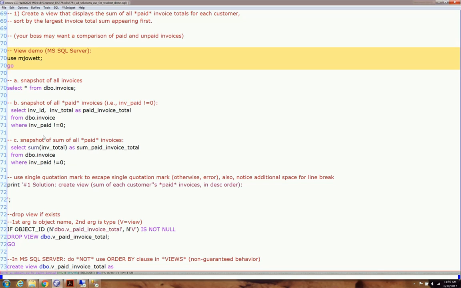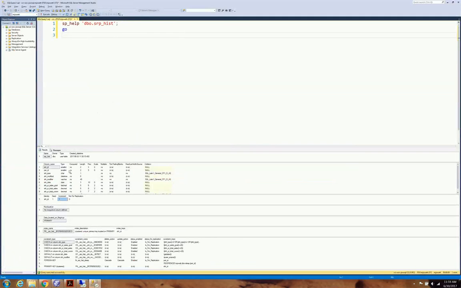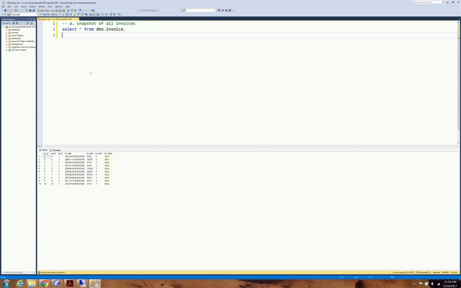I don't have to do this because I've already done this, but let's take a look at the snapshot of all the invoices. So we'll do this, process this. And we're just seeing the snapshot of all invoices. And we could tell here what's paid and what's not paid based upon the bit data type that we talked about in the previous video. The bit data type, 0 means that it's not paid, 1 means that it is paid.